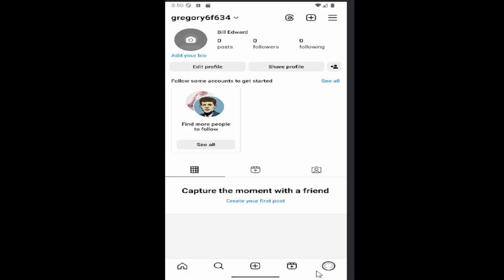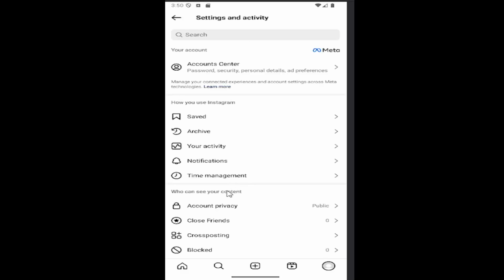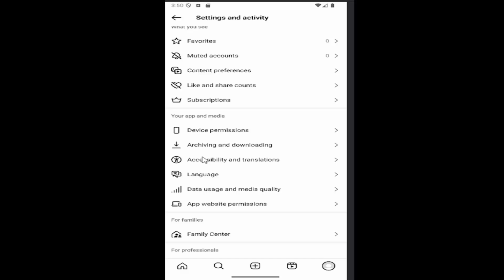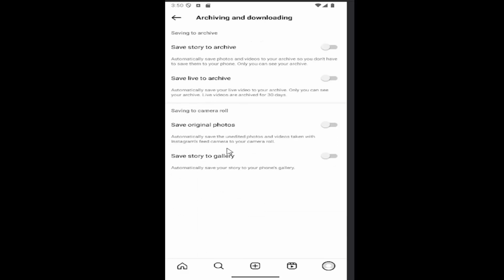So all you have to do is select your profile icon down the bottom right to be directed to your profile page, and then select the hamburger icon at the top right. And now you want to scroll down underneath where it says your app and media and select archiving and downloading. Where it says save story to archive, click inside this oval one time until it's lit up blue and to the right, meaning it's turned on and your stories are now saved to the archive.